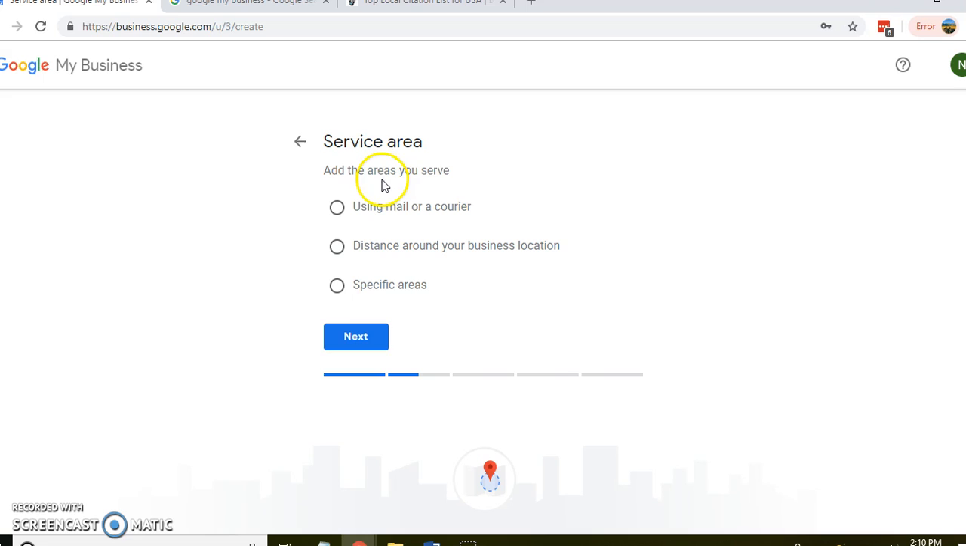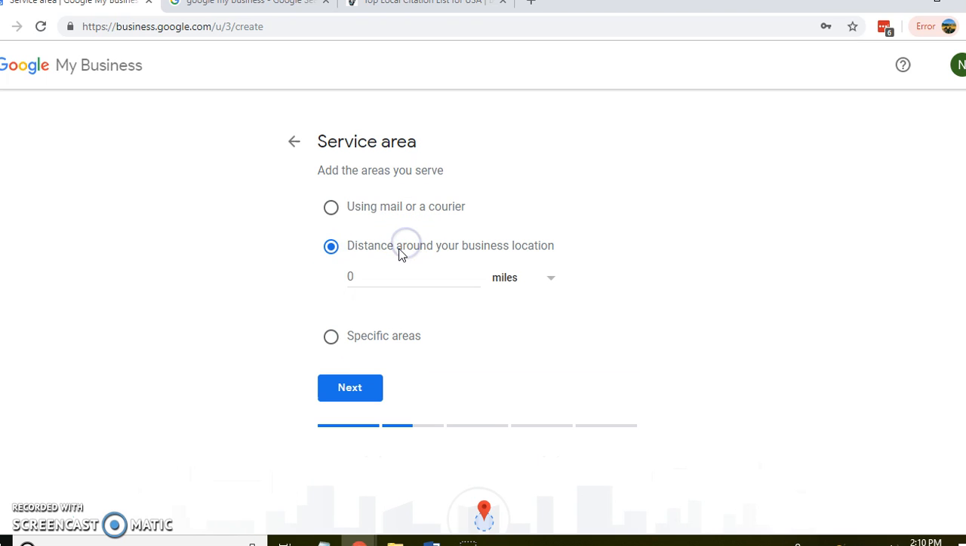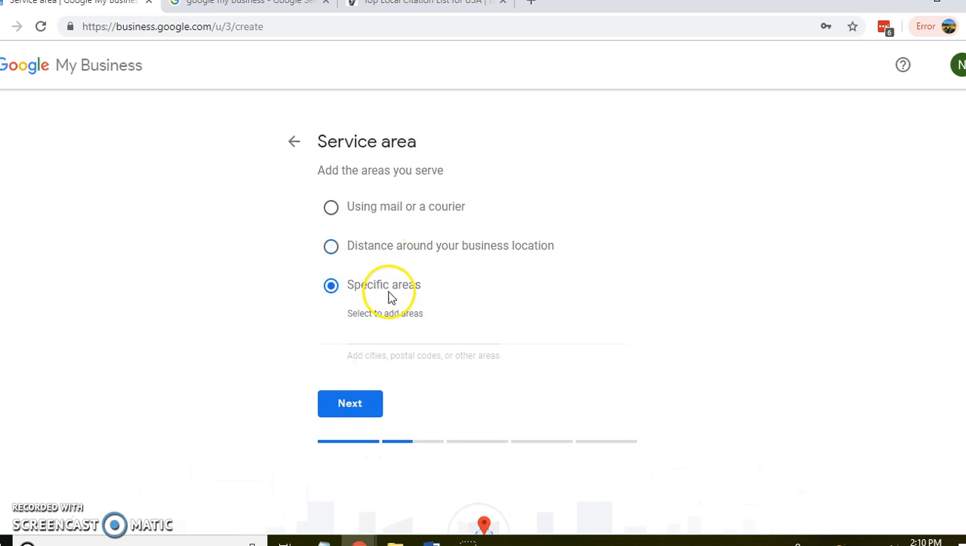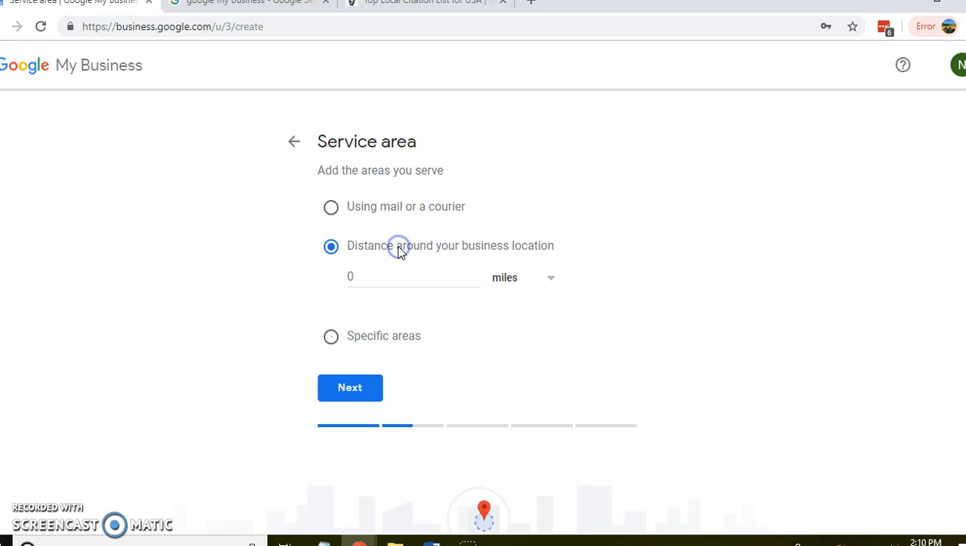Service area. So add the areas you serve. Again, if we are a local business that serves counties, cities, geographical area within a specific radius, etc., we'll go ahead and just adjust accordingly. So we can select specific areas. We see down here it says add cities, postal codes, or other areas. Distance around your business is usually the most common for a service area.